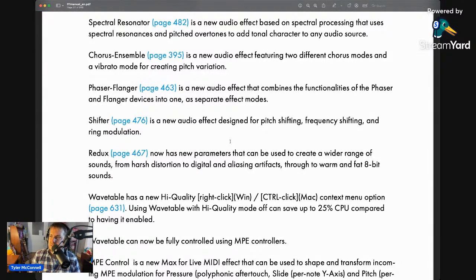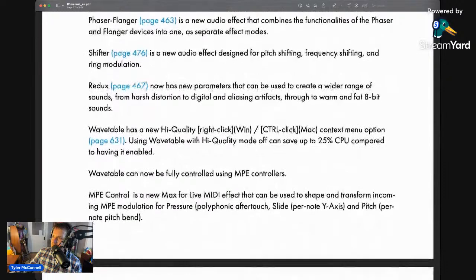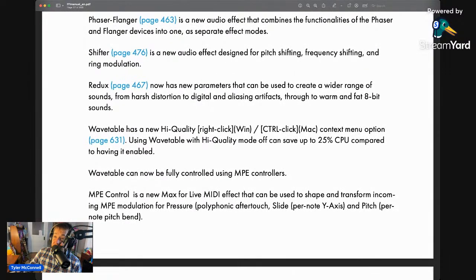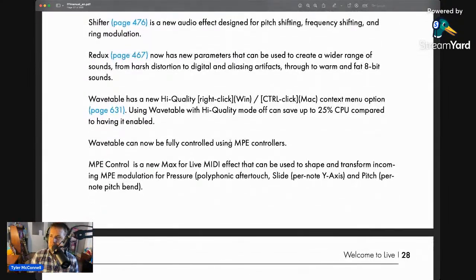Chorus Ensemble is a new audio effect featuring 2 different chorus modes and a vibrato mode for creating pitch variation. Phaser Flanger is a new audio effect that combines the functionalities of the phaser and flanger devices into one as separate effect modes. Shifter is a new audio effect designed for pitch shifting, frequency shifting, and ring modulation.